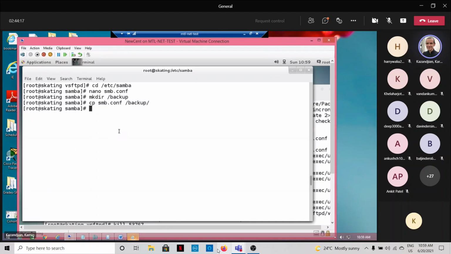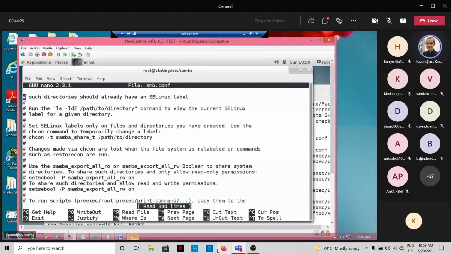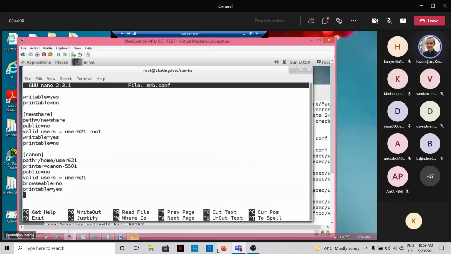So I'll open again the Samba file configuration. See, I have not done any other changes in this file. I haven't changed anything in the global settings. I've just added these shares in the end. One folder share and one printer share.